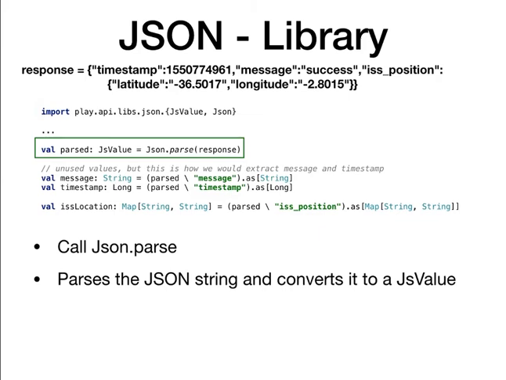The very first thing we're going to do: we have this response as a Scala string, formatted in valid JSON. And we're going to call Json.parse. The Json object has a parse method. We're going to call that method, and it's going to go through all the JSON spec and convert this into a JsValue for us.